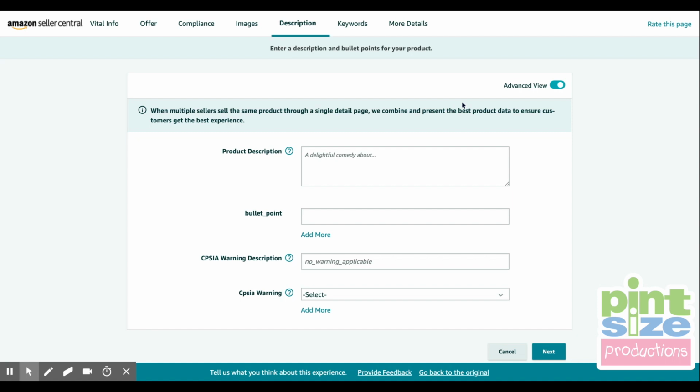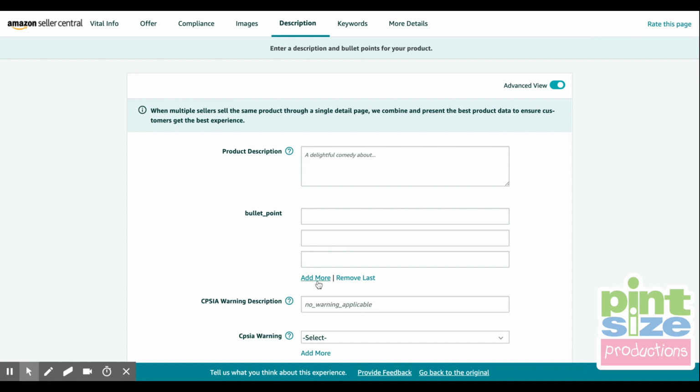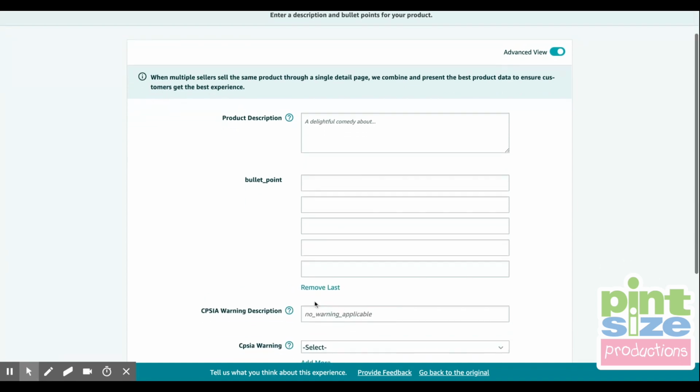So this is where you'll want to enter a description and bullet points about your product, in our case, a book. So you can enter up to 2,000 characters on the description, and you can add up to, I believe, 5 bullet points. Let's see here. Yep. And this is important. As I mentioned before with the images, the more time somebody spends reading through your product listing, the better. So the more information you can add here, the better.